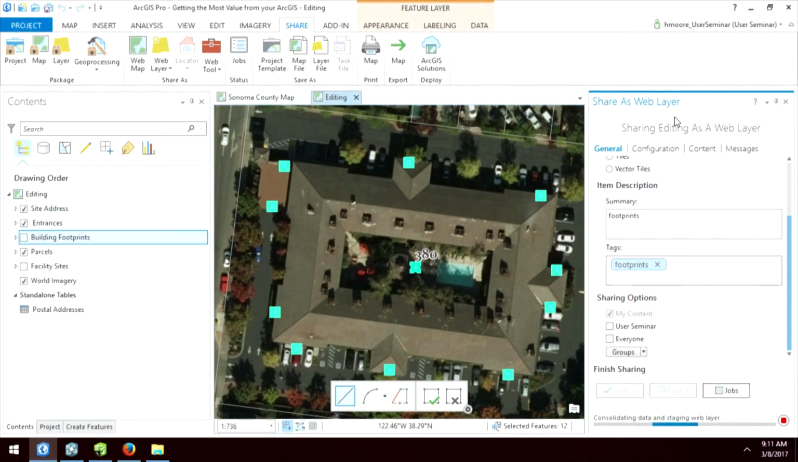And because it's a multi-threaded 64-bit application, I can continue working. If I wanted to, I can continue my edit sessions, or I can open up new maps. It doesn't matter. It's just going to run in the background. So I can continue to do my other day-to-day activities while that geoprocessing task is running. So Adam, that was just a quick tutorial on some of the tips and tricks I've learned using Pro as well.